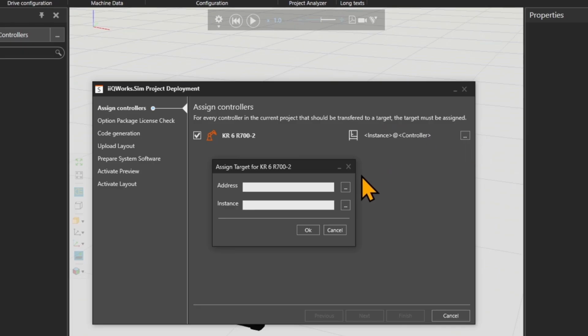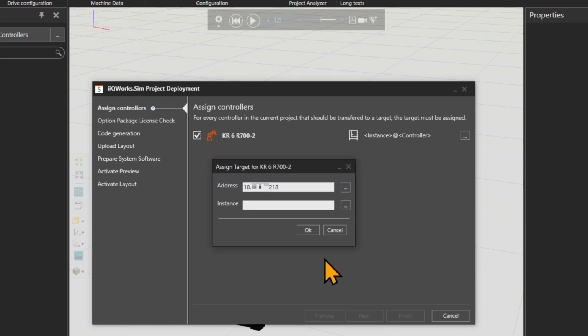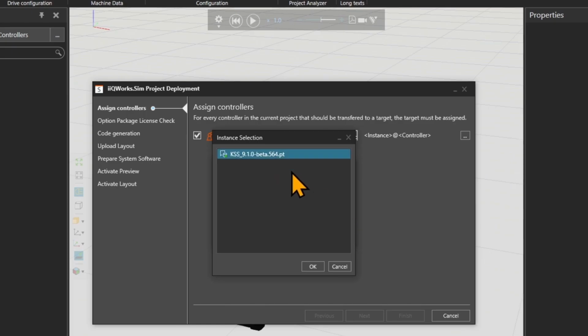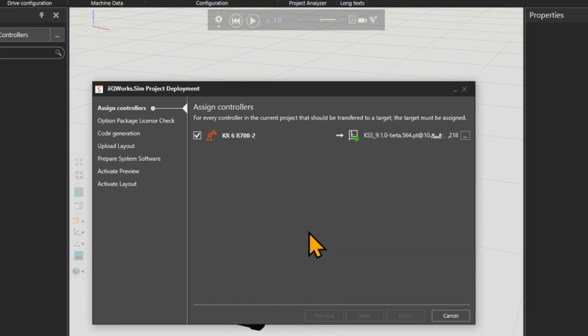Here I can select the target controller, either by entering an IP address or by clicking on the little points to find the online instances that you will also find in your iiQWorks cockpit. You can also deploy it to your own PC if you select the local host. Once you selected the target controller, you need to select the target instance. And finally, click on OK. An icon of the controller will appear, showing in green light with the instance name and the IP address.